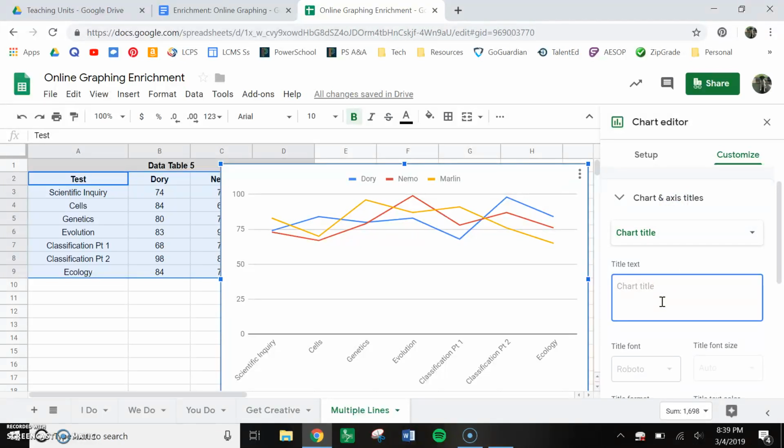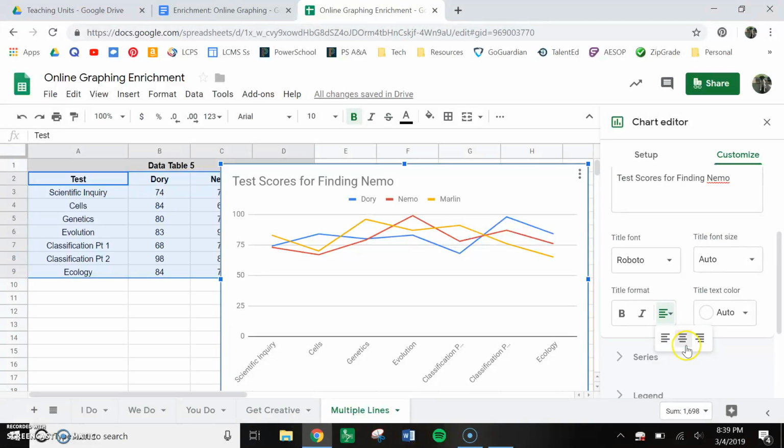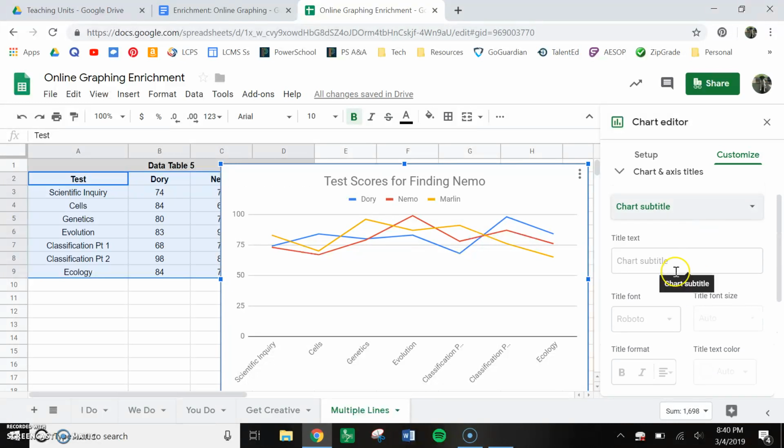So we're going to do test scores for Finding Nemo. Pretty much anything will work there. Again, I like to center stuff. I just think it looks a little bit nicer. If you want to do a subtitle, that's fine. You don't need one in this one.